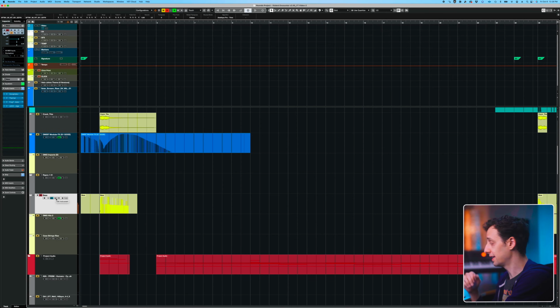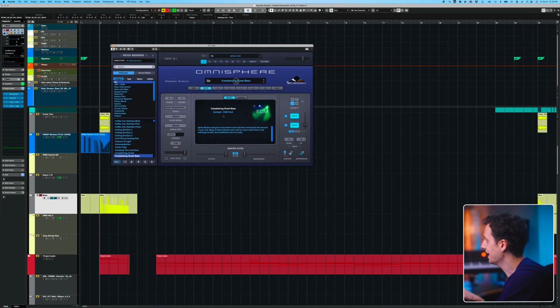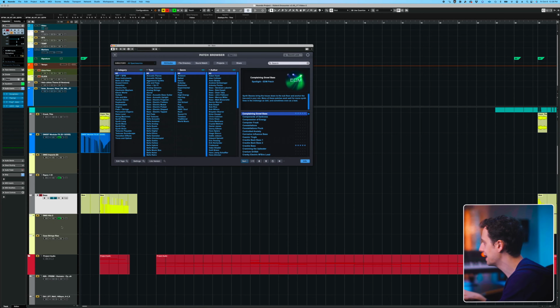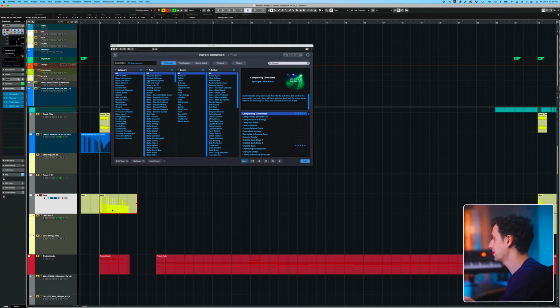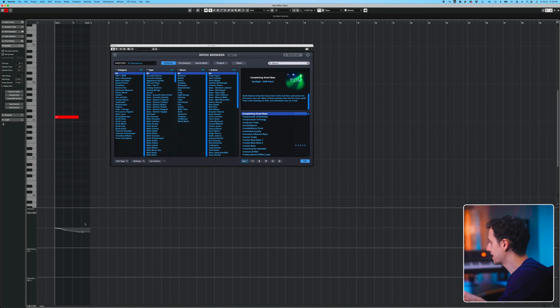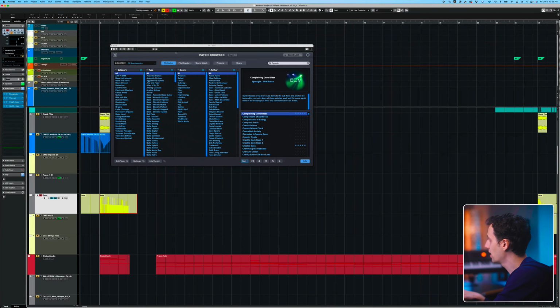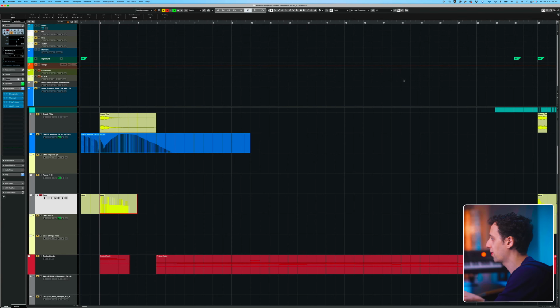That's really beefy. Let's see where that comes from. That's an Omnisphere bass called Complaining Growl Bass, and it definitely sounds like it's complaining. As you can tell, I'm taking the pitch shift and I'm moving it down. That's always really effective in these type of psychological or horror cues, is to use the pitch shift. And so this is also being super heavily processed.